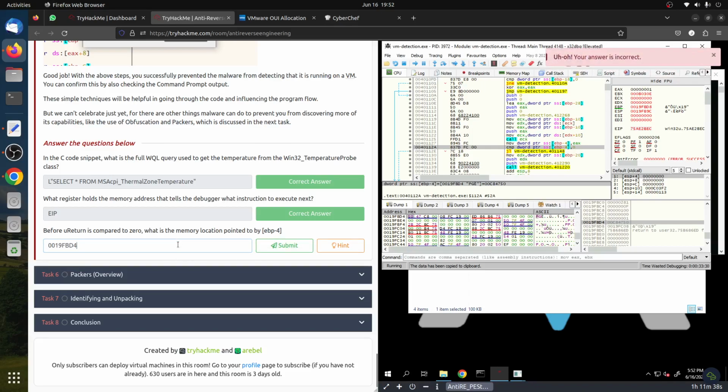Oh, again it's not 0019FBD4. Huh. I did solve this one. What the hell, today it's not solving?